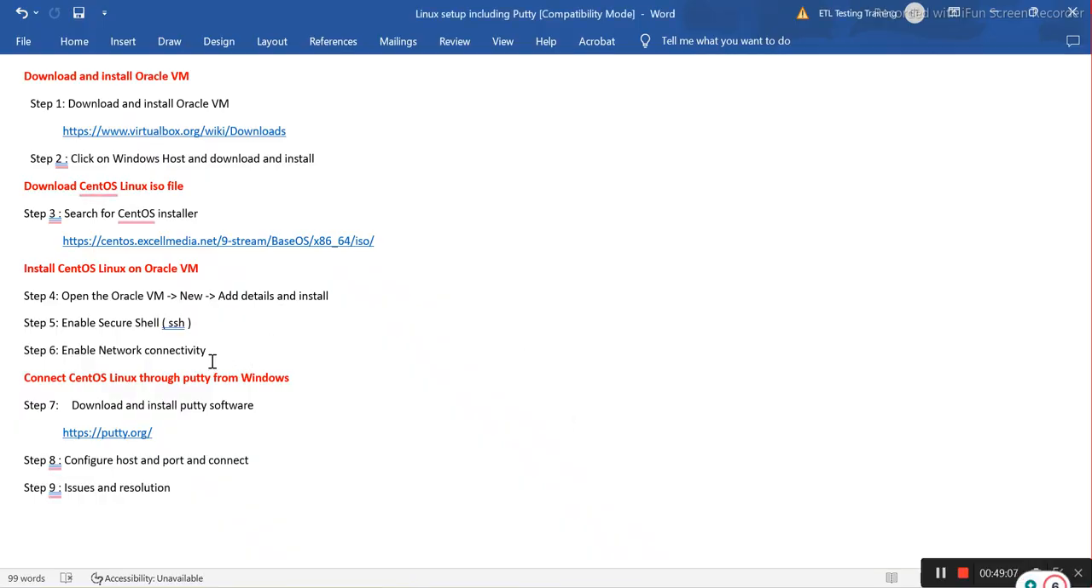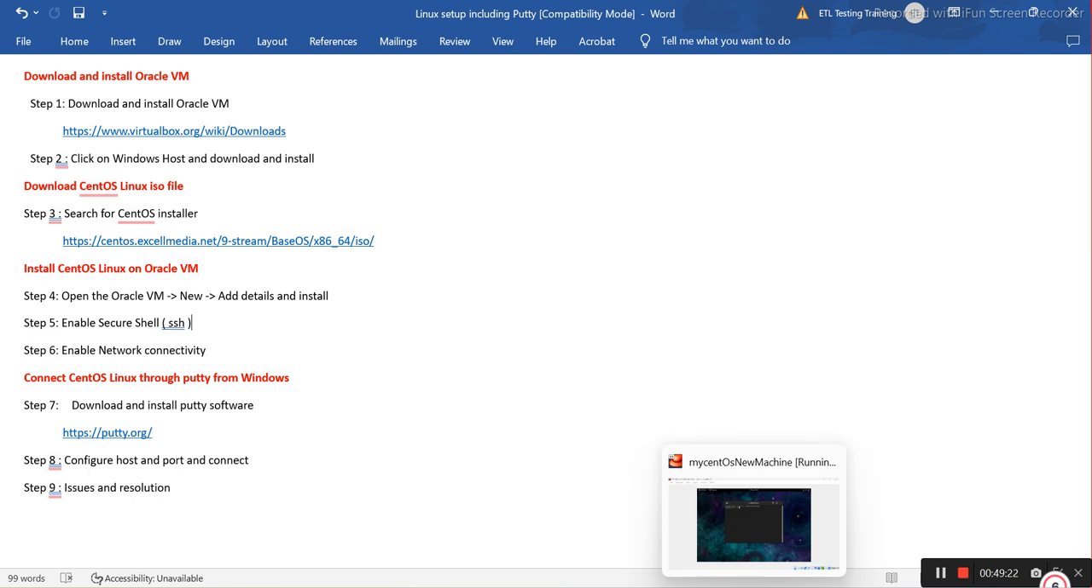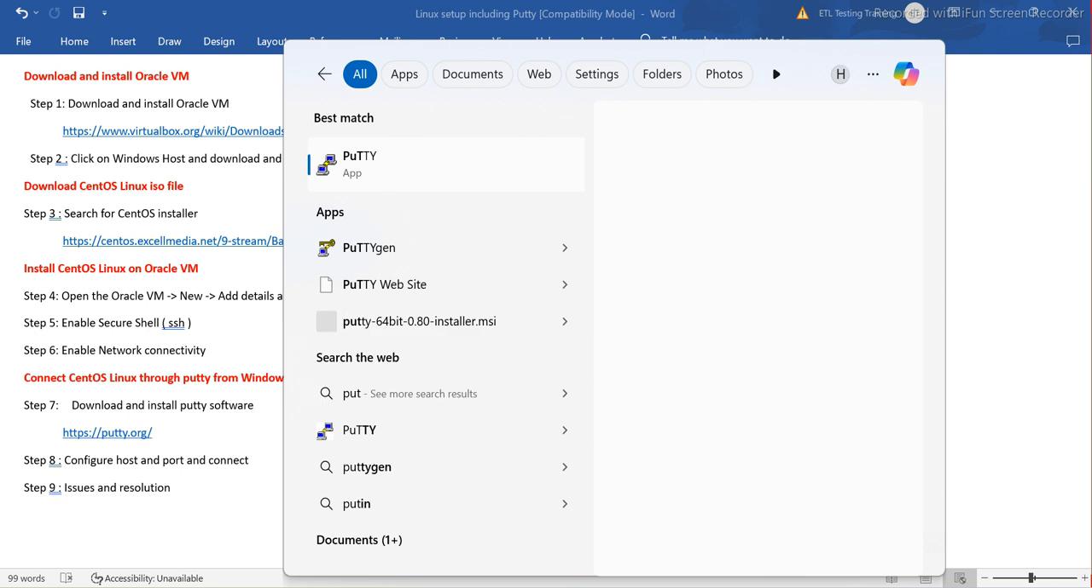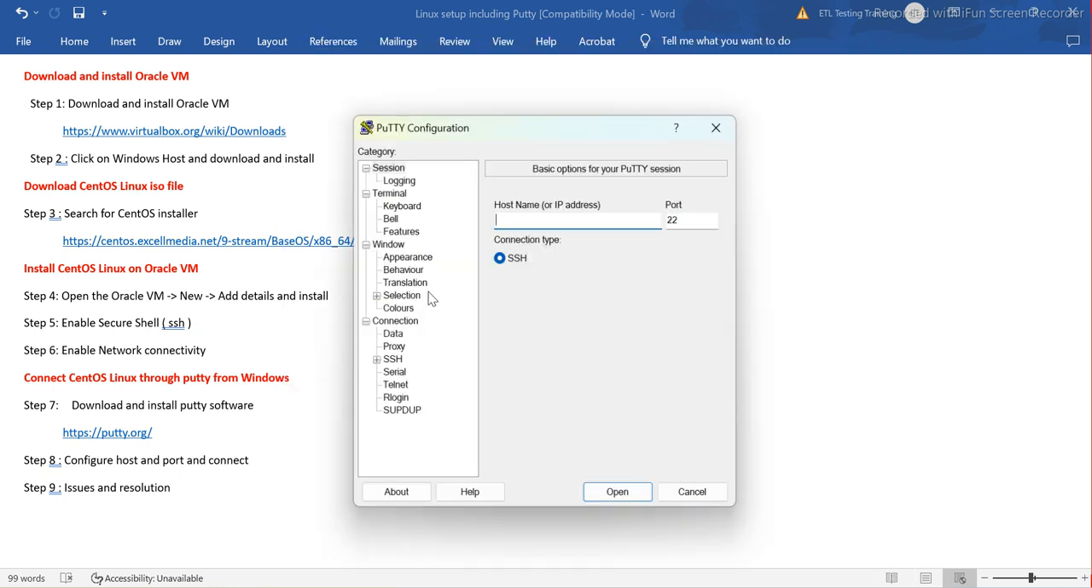Now guys, we are done with this. Now we want to basically configure host and port. We have already done it before. Let's try to connect. I think it should be fine this time. Okay, let's try to go to PuTTY again. This part we have already learned, I mean done, before. Let's go here.